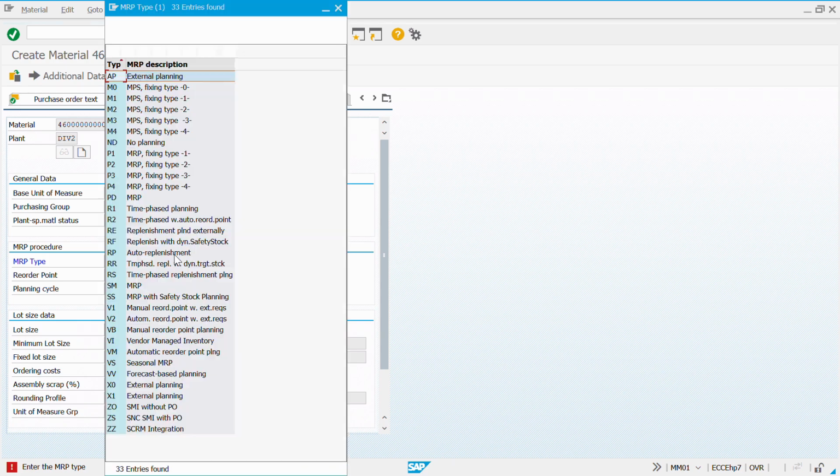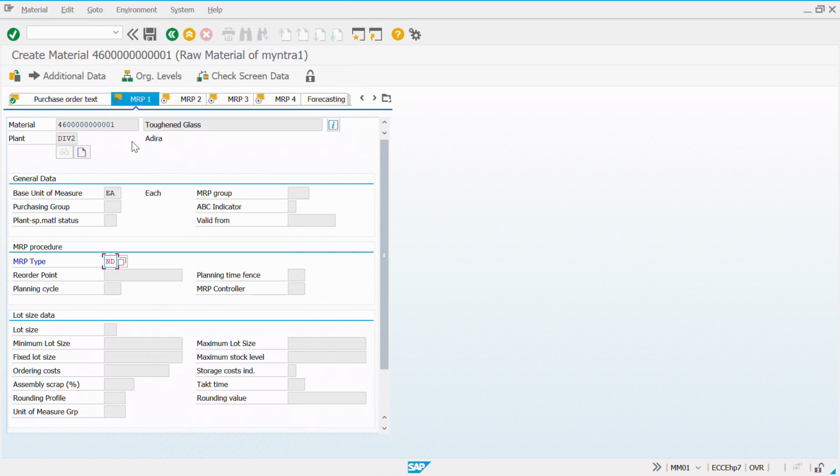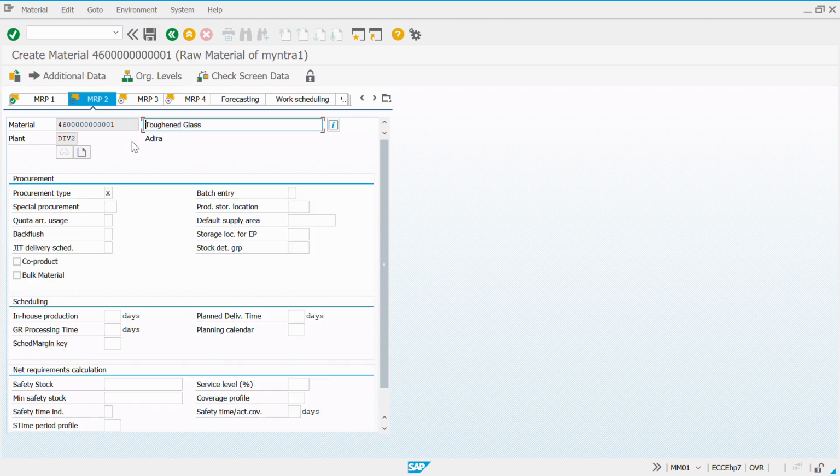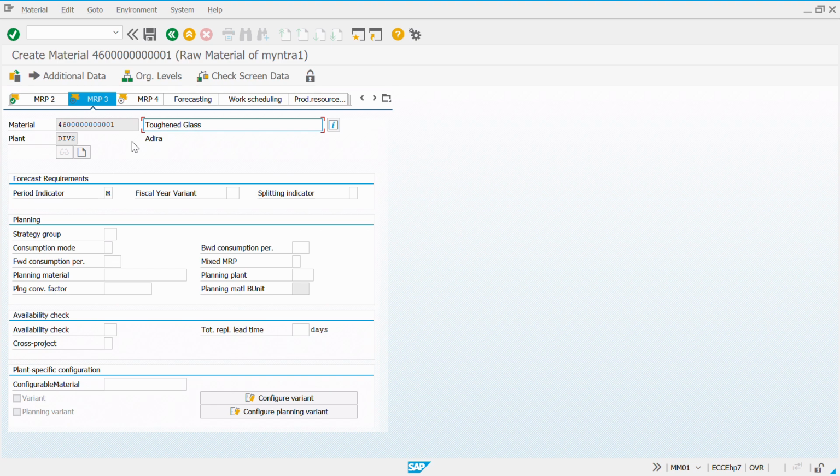Now, MRP type, if you see here, external planning, MPS, fixing type 0. So here I say ND. ND means no planning. For now, we will say no plan. Enter, enter.